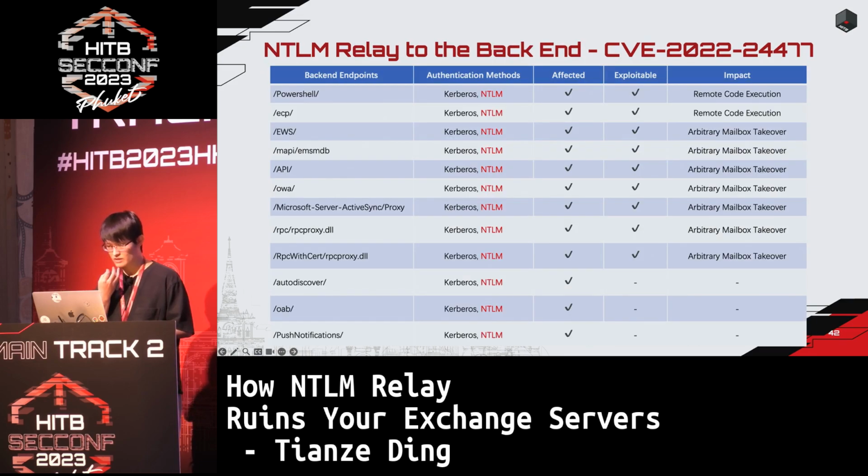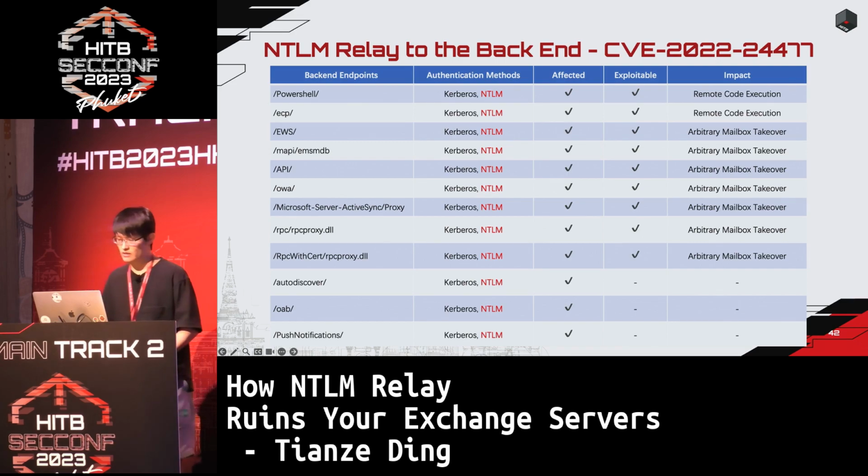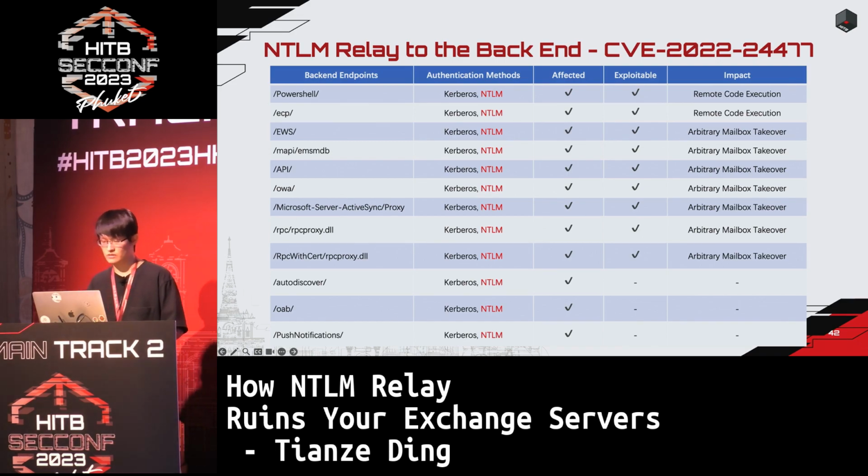Here's a table to show which backend endpoints are exploitable. We can access more functions on the backend than the frontend. Most of them can result in arbitrary mailbox takeover. Some of these endpoints, like PowerShell and ECP in the backend, can even lead to remote code execution.